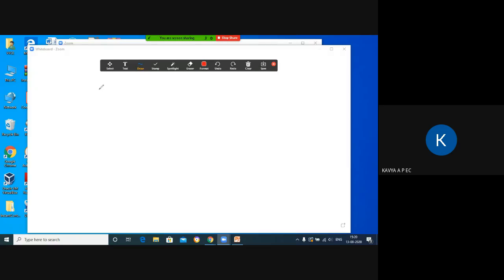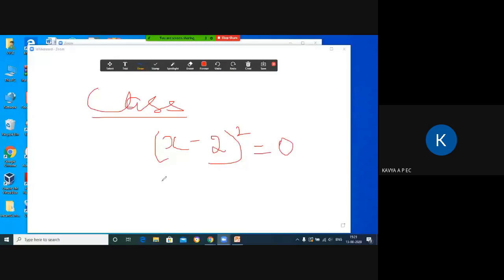You'll not be able to write it exactly the way you write on the board, but you can just try using the mouse. Using this whiteboard, you can explain if you want to explain something other than your PPT or PDF. If you want to write math expressions, like x minus 2 whole square, and explain it in detail, or any other thing, you can do it.